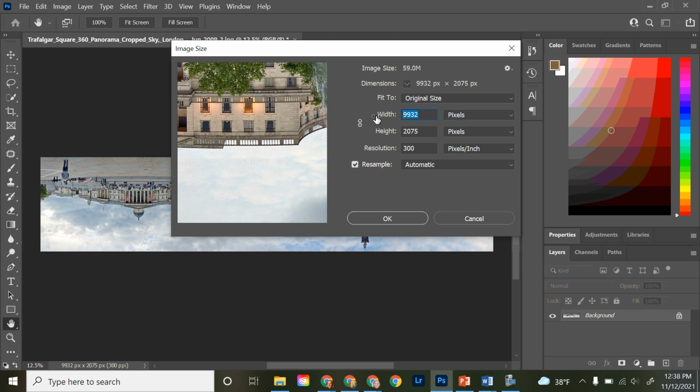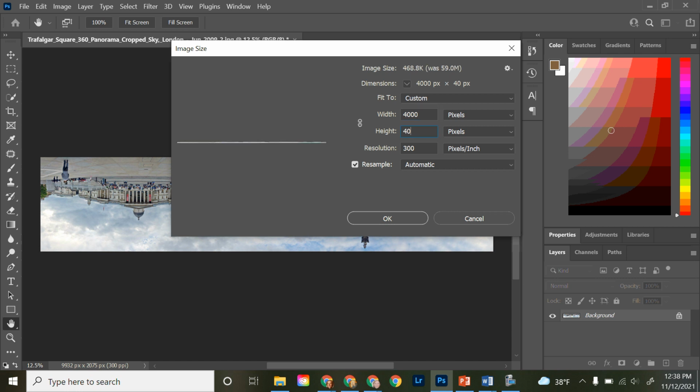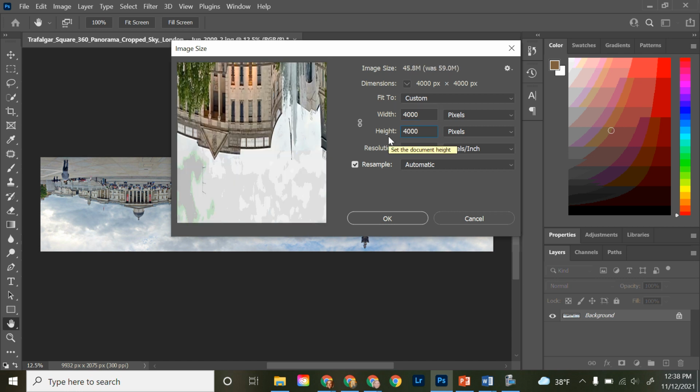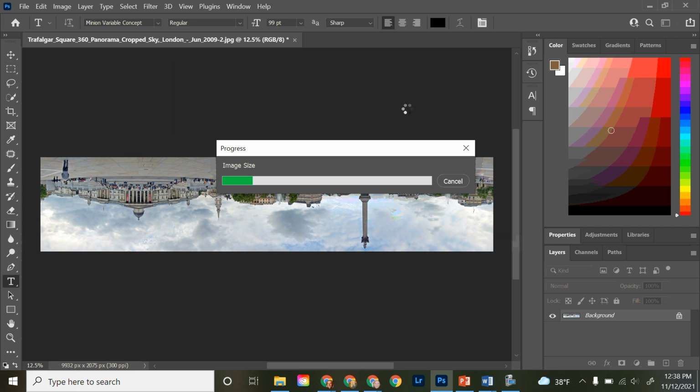And I'm going to make each of these 4,000 pixels. 4,000 pixels, and then it should look weird and distorted, right? It should look like that. I'm going to click OK, and it's going to take a minute while it goes through and changes it, and this looks really weird and distorted. And as soon as it's finished processing the size of my image and making it all kind of bizarre like this, I'm going to go up to the filter menu here.